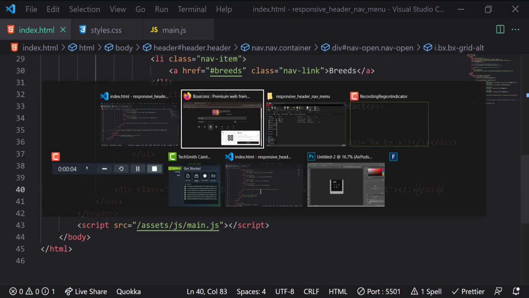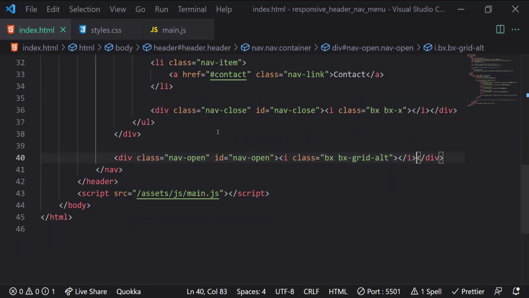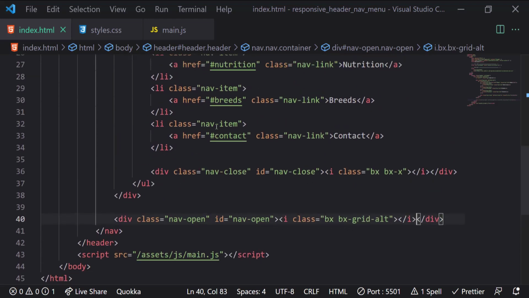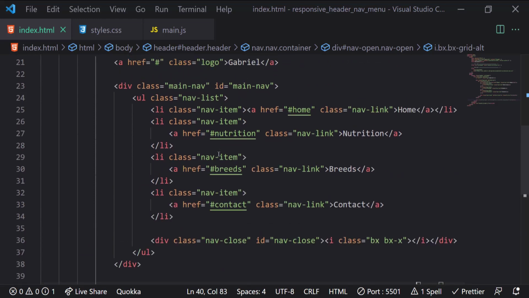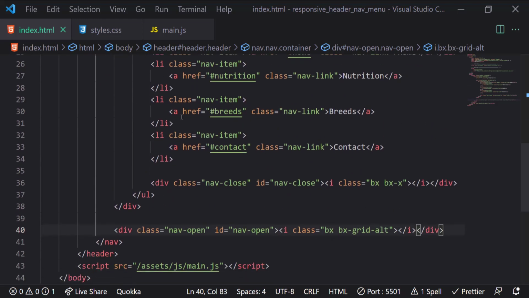And now if I save and come back, as you can see, it's already refreshing because of the live server that we have there. So right now, you can see this icon here. So the next thing we're going to do, we are finally done actually with the header section. So this is all we need for the header section. The next thing we're going to do is just to style this.